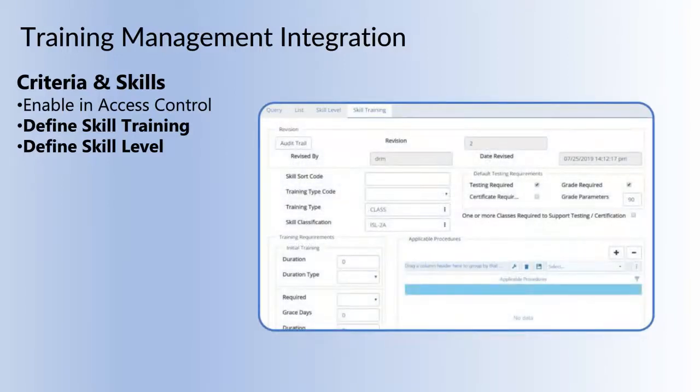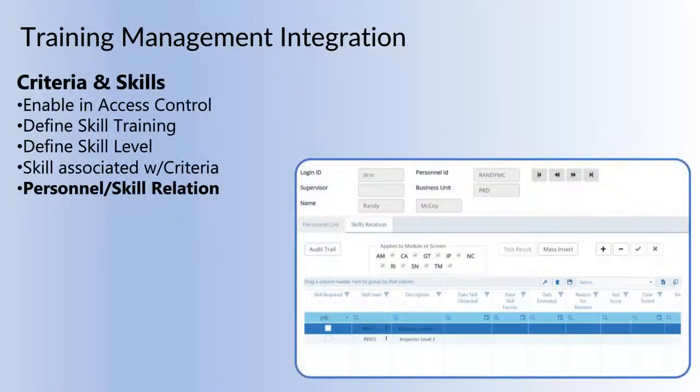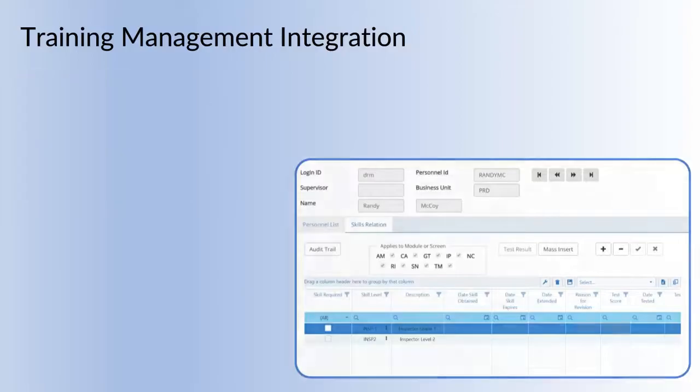The second page of the skill definition includes requirements like testing and grading, how much time it takes to teach the skill, and any associated procedures or prerequisites needed for this skill. Once the skill is defined, you can, for example, in IP, create a new criteria, or associate an existing one with a newly created skill. Finally, update training records in TM associated with pre-existing training records to the appropriate personnel so that when the person attempts to perform an inspection requiring training, they will be able to complete that task.